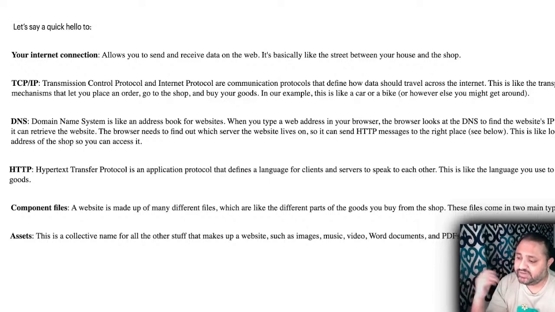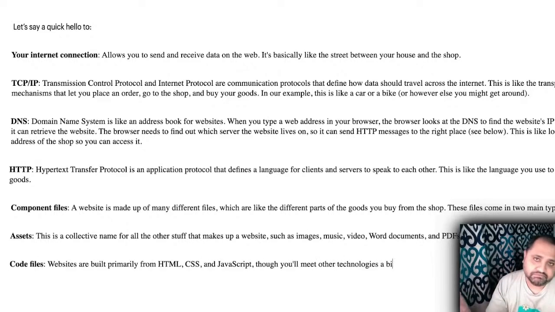This is a collective name for all other stuff that makes a website, such as images, music, video, Word documents, and PDFs. So everything apart from the script that you write is assets, right? And then code files. The rest of it is code files. The script that you write becomes a part of the code files. So websites are built primarily from HTML, CSS, and JavaScript. You'll meet other technologies a bit later, right?